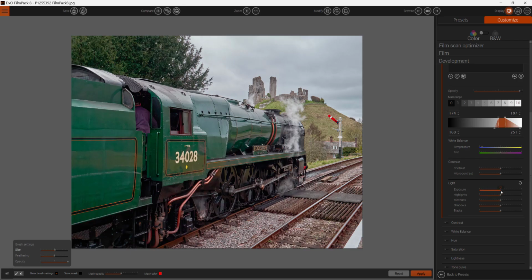So now we can go into exposure and just darken the sky a bit. We can take the mid-tones down as well. And if we see this very slight haloing on there, we can go back to this, the fade-in sections there, and just increase the amount we want included in there. And that looks fine to me. So that's the luminosity mask.